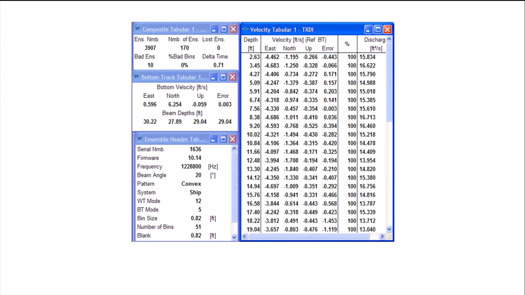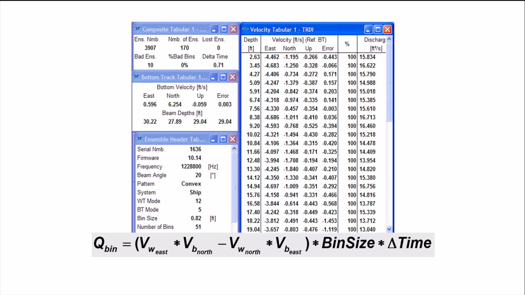Now let's prove that this works. On the screen is some data from Wind River. We begin with the discharge equation. The first value is the velocity in the east-west direction for the water. The value is negative 4.462. Next, we get the boat velocity in the north-south direction from the bottom track tabular view. It is equal to 6.254. Then, the north-south water velocity from the velocity tabular view equal to negative 1.195, and the east-west boat velocity from the bottom track tabular view equal to negative 0.596.